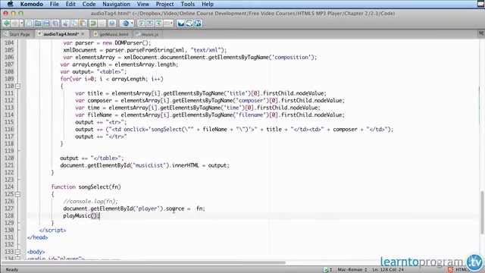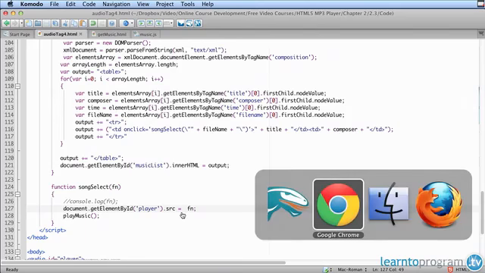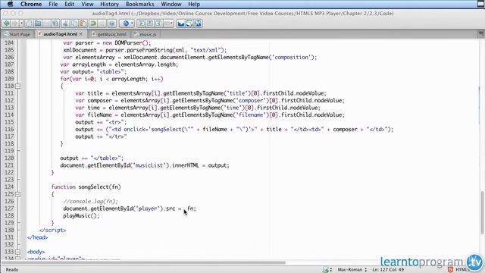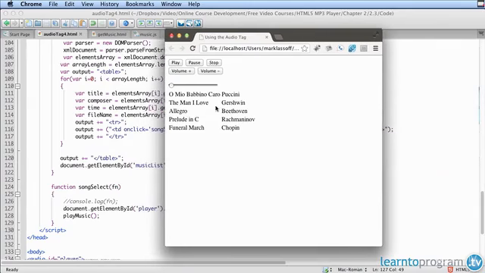Okay, and before we actually try this, let me just change this to src because that's the correct name of the attribute that we're trying to access here. And now, without further ado, let's try it here in Chrome. All right, so I'm going to hit the, and there we go. There's some Gershwin, some Beethoven, some Rachmaninoff, and Chopin. So this all works just fine.